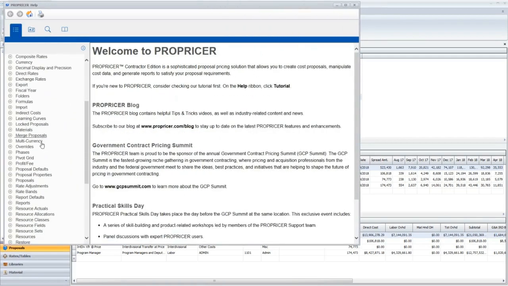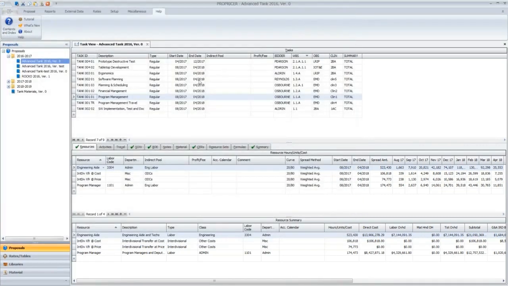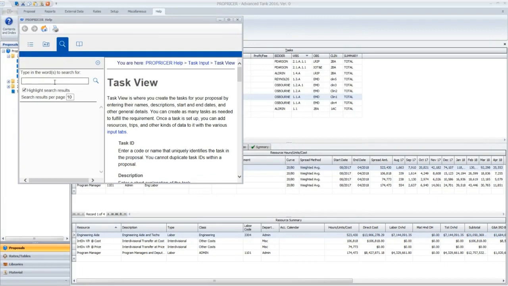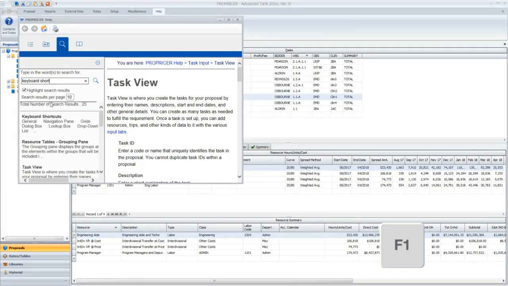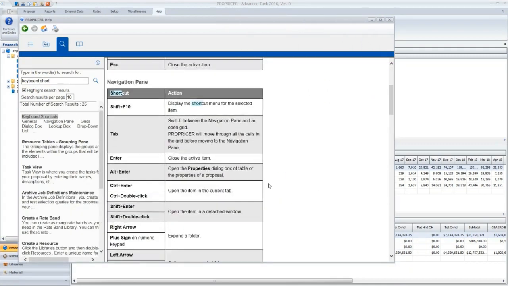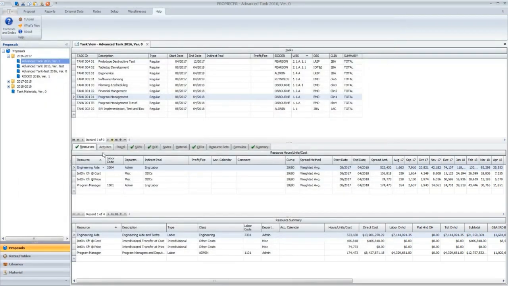The list of ProPricer keyboard shortcuts can be found on page 8 of the Basics Training Manual, or in the ProPricer Help feature. You can access this by hitting F1 and searching for keyboard shortcuts. When trying out these keyboard shortcuts, it's helpful to keep in mind that there are different keyboard shortcuts available in different areas in ProPricer. These shortcuts will change depending on the area that is selected.